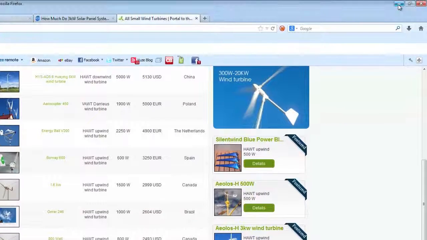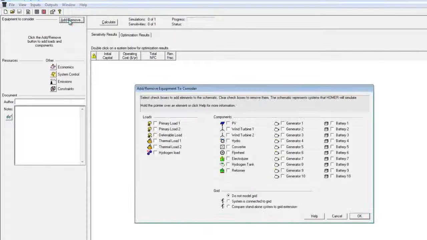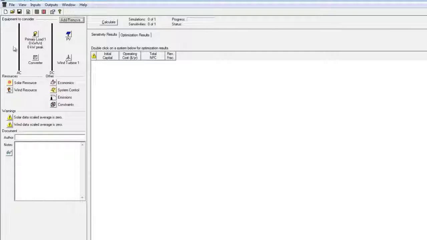So you download your Homer, and this is the screen you get when you open Homer. So what do you need to do? You need to add the components that you're going to be using. The first thing is to work out what your consumption of electricity is. You can do that from your electricity bills. So you add in your primary load. I'm going to have a photovoltaic system and a wind turbine, and you also need a converter. This is your inverter. So press OK to all of those, and that will then put your system there.